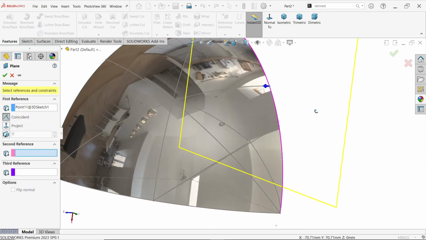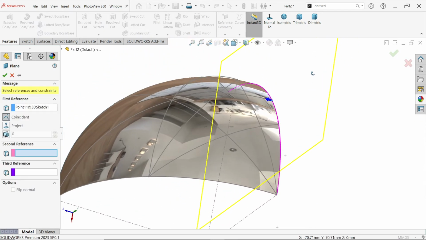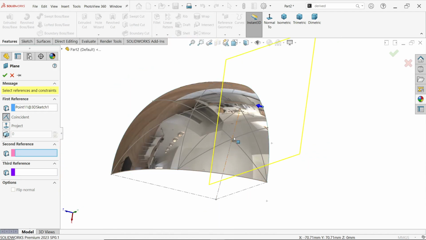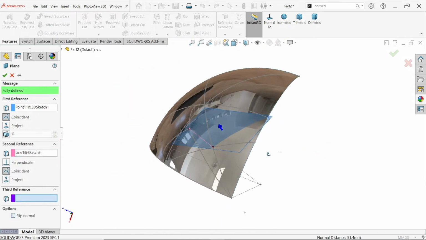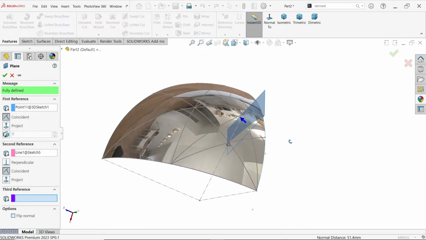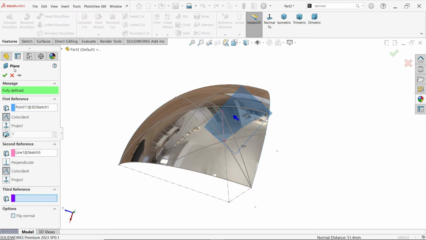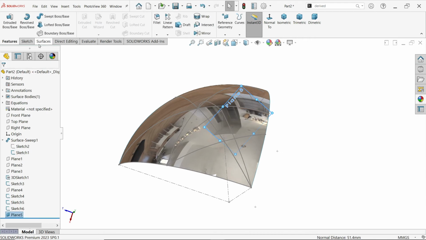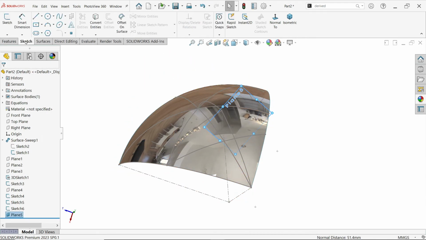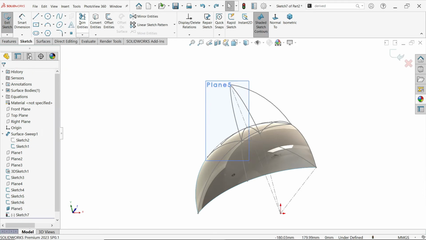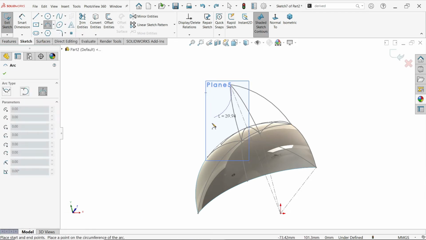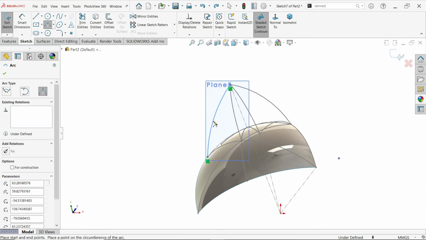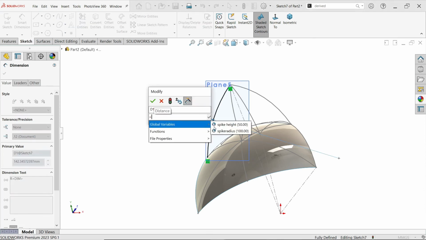Select this point. See, this arc, look how we created. Okay. Now go to plane, 3-point arc and connect from here to this point. Smart dimension. Now similarly define global variable spike radius.